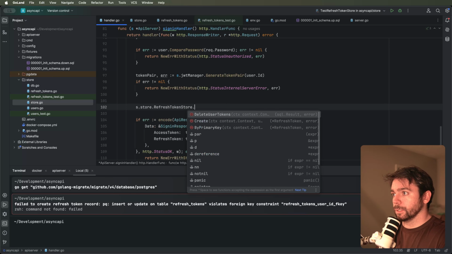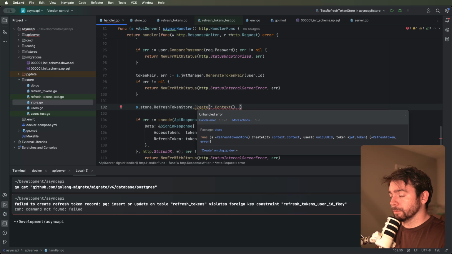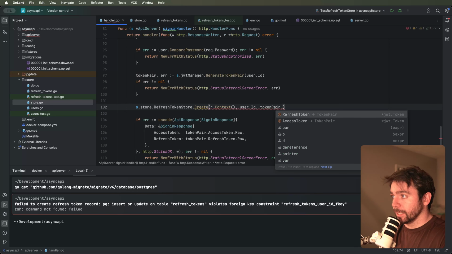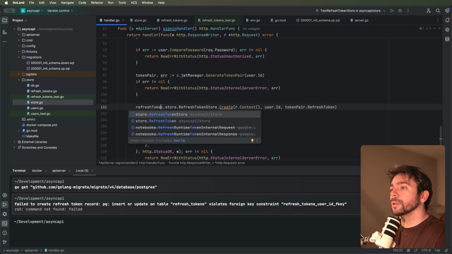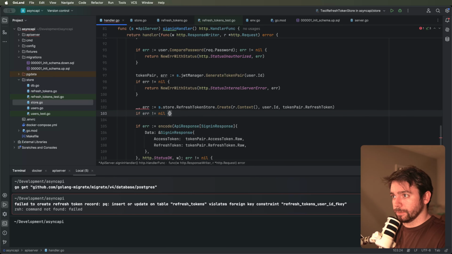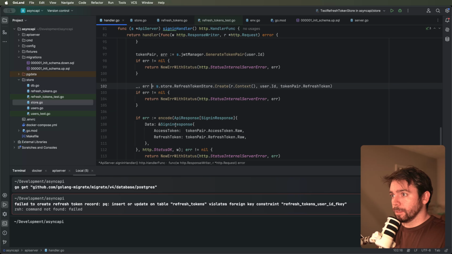s.store.refresh token store, create r.context. What do I got to add here? The user ID, which is user.id, and then the token pair dot refresh token. Okay. I actually don't need to access the returned record in this scenario because we're just returning the raw token string.